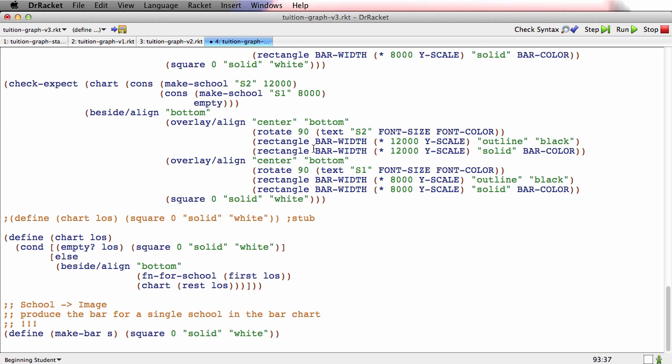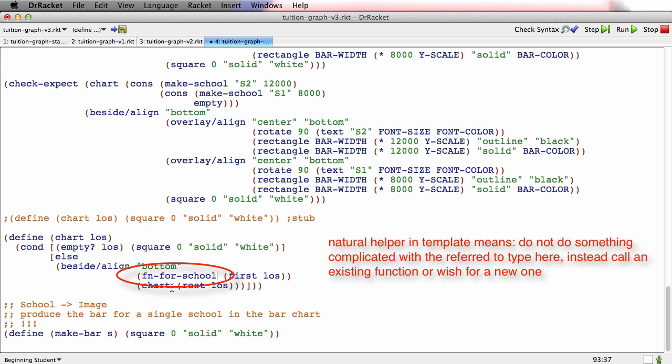We got here and we were thinking about doing this complicated stuff for the individual school, but the template was saying fun for school. And what fun for school says to us is, no, no, no. If what you have to do with school is complicated, don't do it here. Wish for it. And that's why we decided to wish for it.